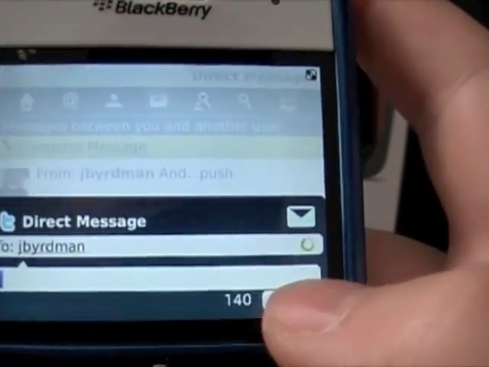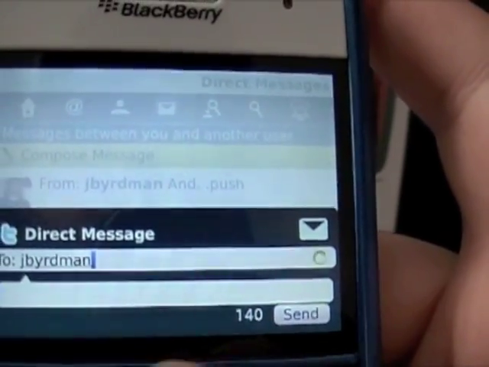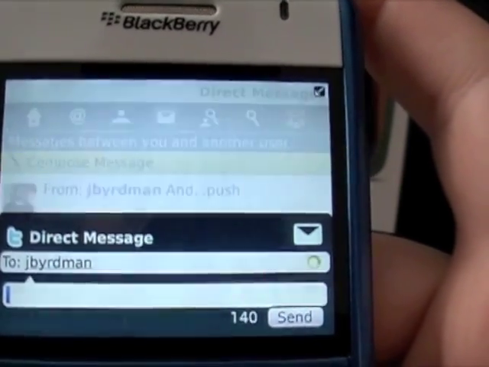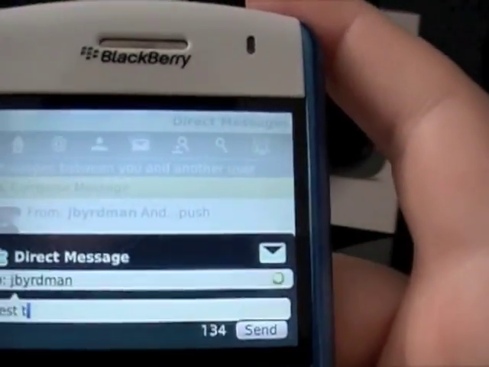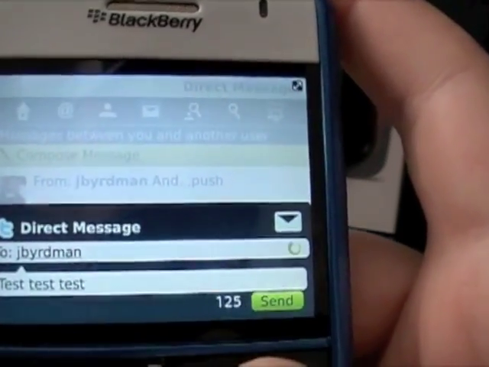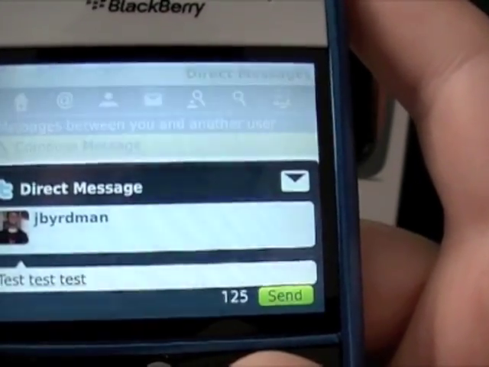So what it's doing now, you have a little status progress thing here. It's looking out for John's Twitter account, and once it finds him, it'll pull up and show you his avatar and whatnot. Send it out just like you do normal direct messages. There we go.